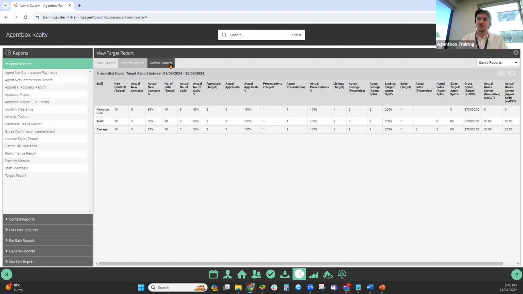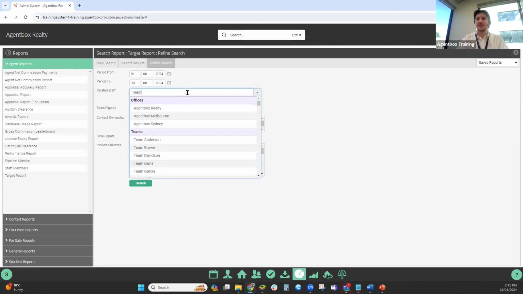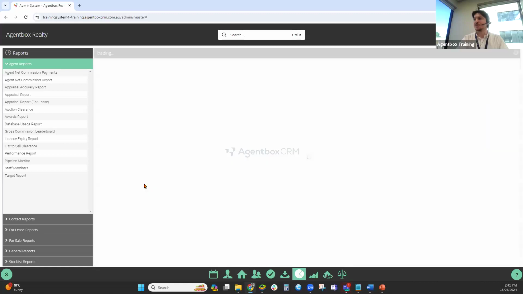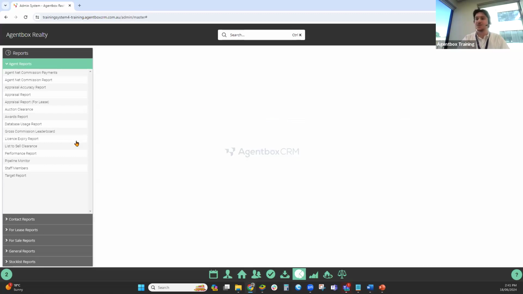I've just filtered to a person, but you can absolutely filter to a team. All right, team, how are we performing for June? We can see we really dropped the ball in new contacts being added in. So this is how you can ongoing reference and measure your performance throughout the next financial year with your targets report.